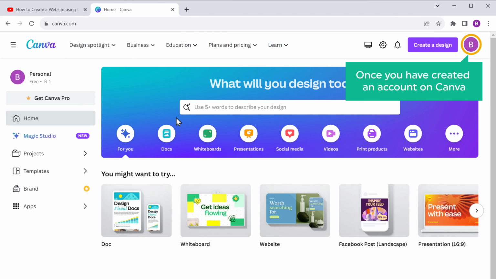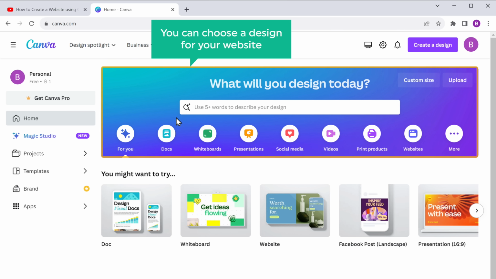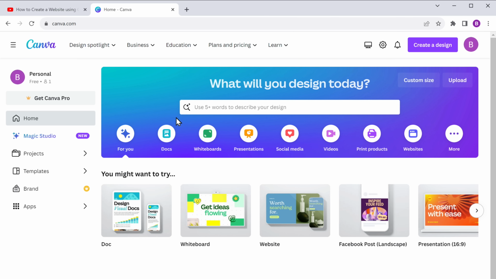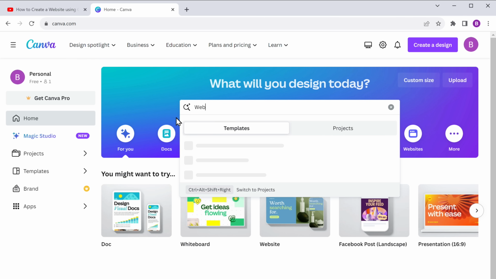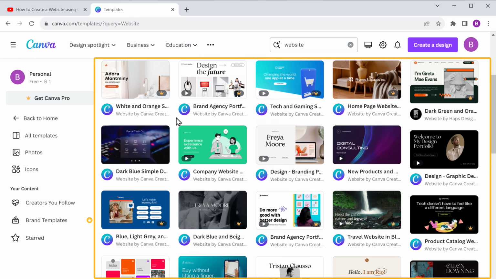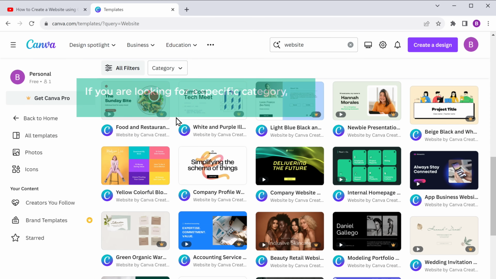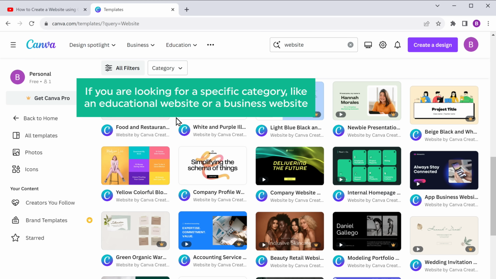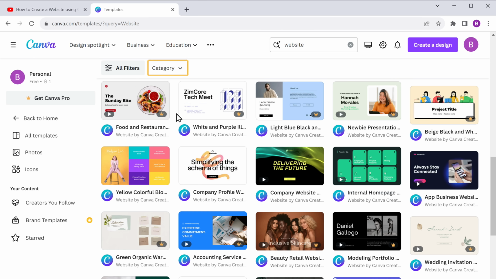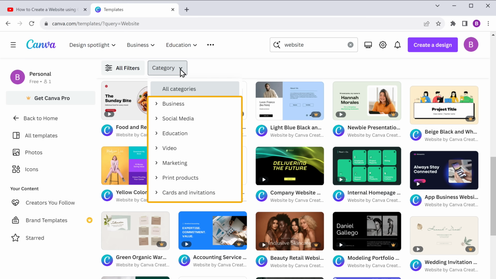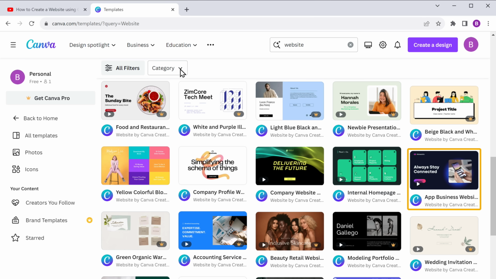Okay, once you have created the account on Canva, now you can choose the design for your website. To do that, here search for website and you will get different website designs to choose from. If you're looking for a specific category, like an educational website or a business website, you can click on this drop down and choose the category. I'm going to choose this design, so let's check it out.